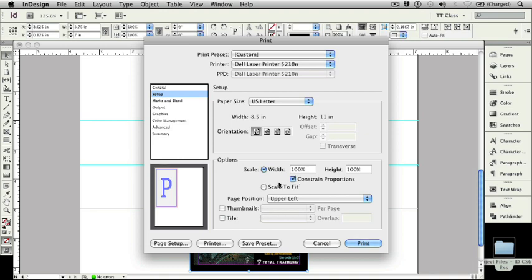Or I could let InDesign define scale to fit, which would take my job and actually pull it up or down to the point where it would fit on my entire page. Now by default, my page positioning is set to the upper left of whatever sheet I'm running through the output device, and I can actually see that right here in the proxy.